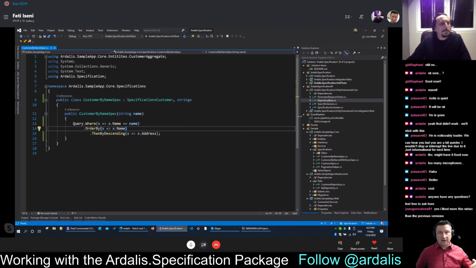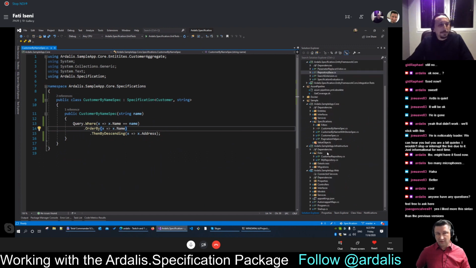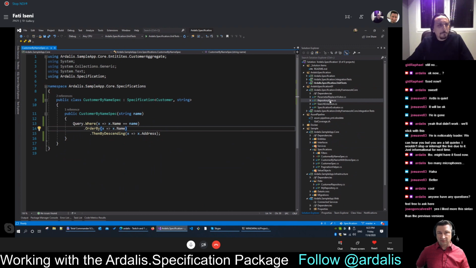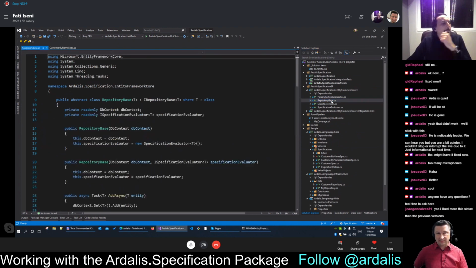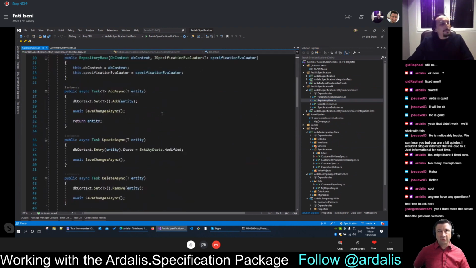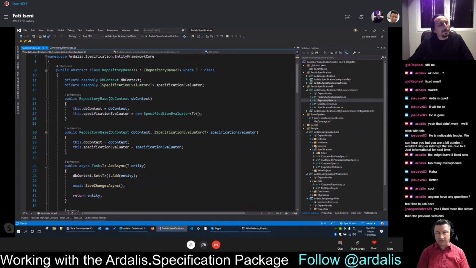You never have to touch your repository implementation again. Every time you have a new way to build something, you just create another specification, and you pass that specification to the list method on the repository, and then it applies whatever rules. It gives you the shape of data you want, including filtering, but also what you want to include with that query, and what you want to select coming back from it.